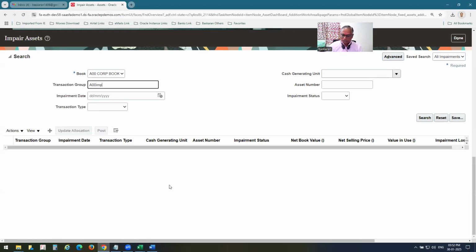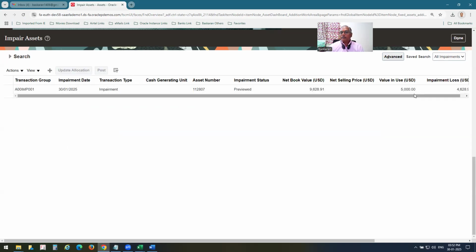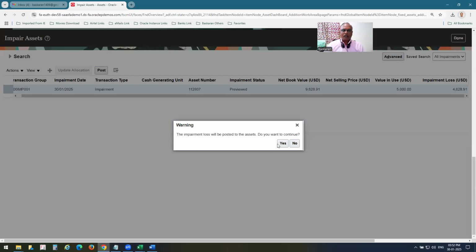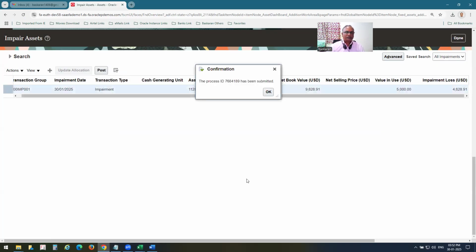So let me go and search related to my book, A00 IMP 001. You can see that it will come automatically. Loss 4628.99. If it is more than one, update allocation will come. At the moment, only one asset, so 2, 3, 4 and all, it's coming, so that you can give an amount. 4,000 is the last example, 2,000, 1,000, 1,000, etc. Let me post this.